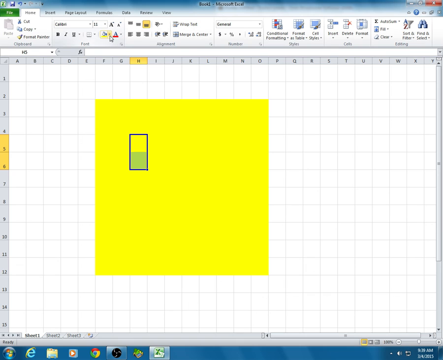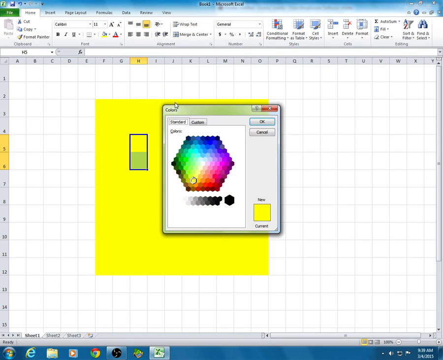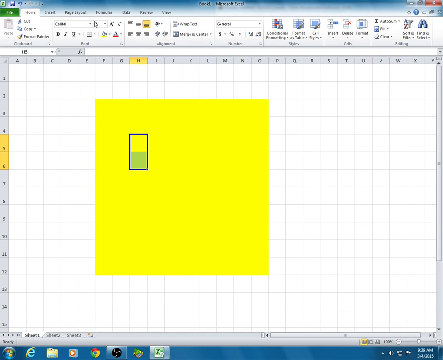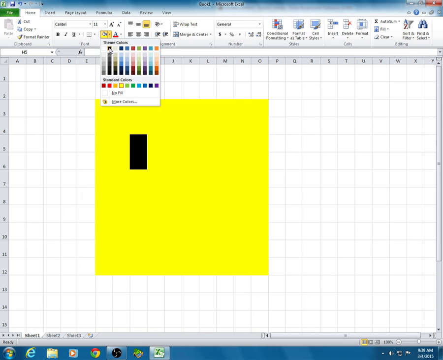Go up here, and next to the paint bucket, there's a little triangle. And now I've got all these other colors to pick from, and I could even click more colors if I wanted even more colors to be available. I'm not going to worry about that right now, because black's right there. Okay, now, I don't have to select each individual cell.